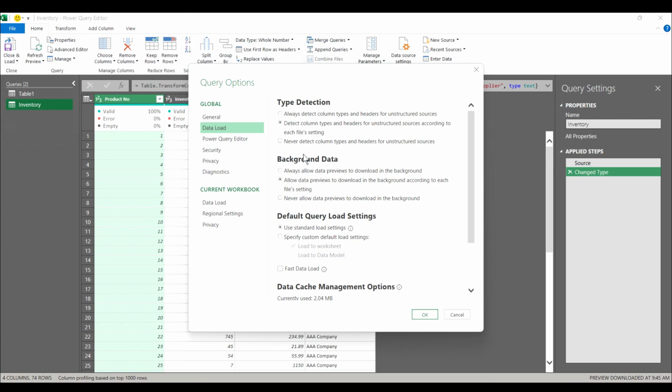Background data: always allow data previews to download in the background or for each file setting, which is the default, and never allow the data previews to download in the background. Default load setting. Standard load setting.